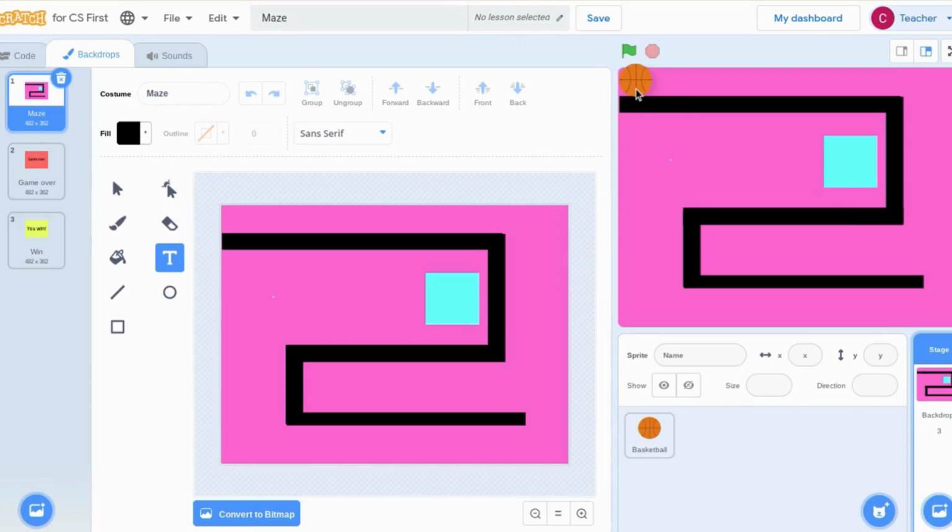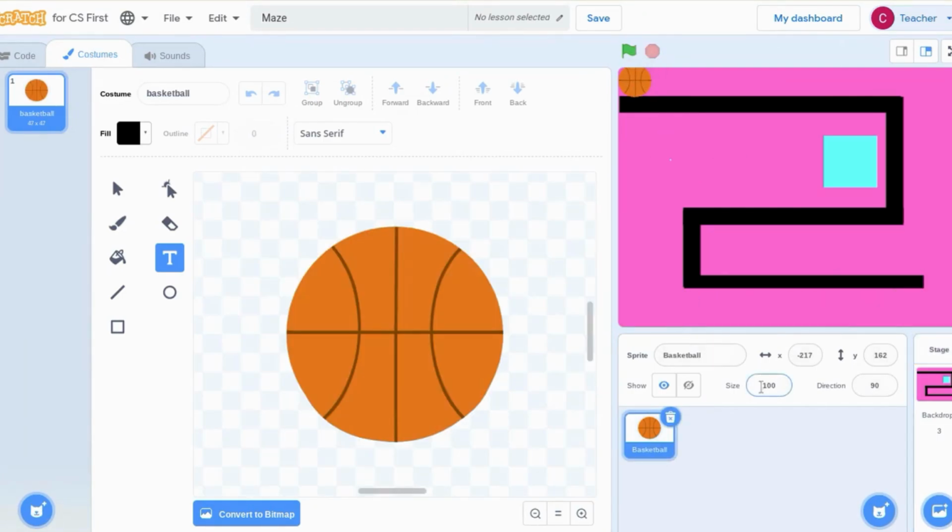want it to start, but as we can see my ball is too big to fit between this maze, so I'm going to reduce the size over here. So instead of 100, let's try 50, and now I can see that my ball can fit within my maze. Your maze could be a lot more complicated and have many more turns.